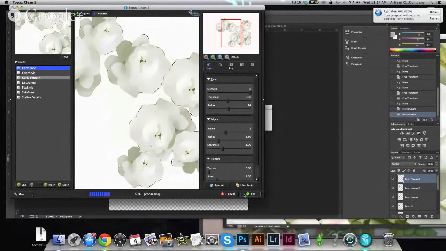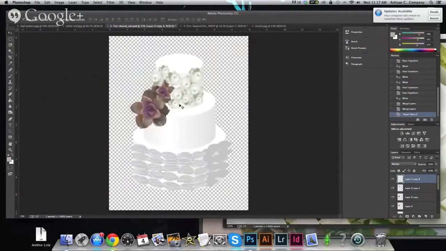Processing. I am amazed that my computer is allowing me to use Photoshop and do Google Hangouts at the same time. Okay, and then I'm going to go back to my brush and just do the same thing. And it's amazing how these turn out.